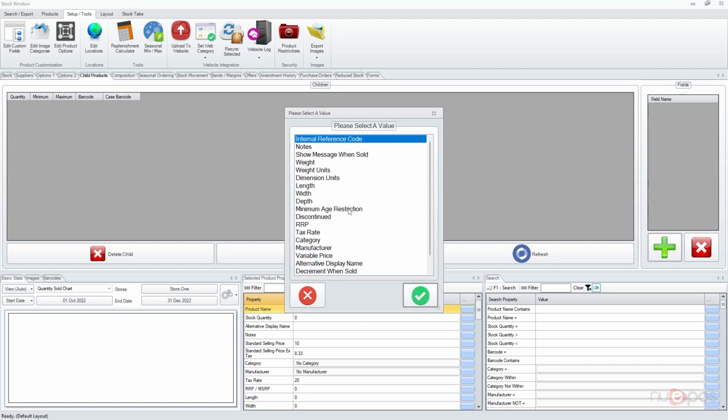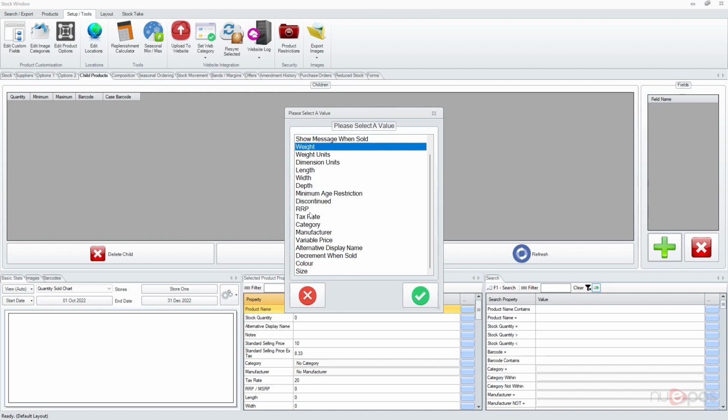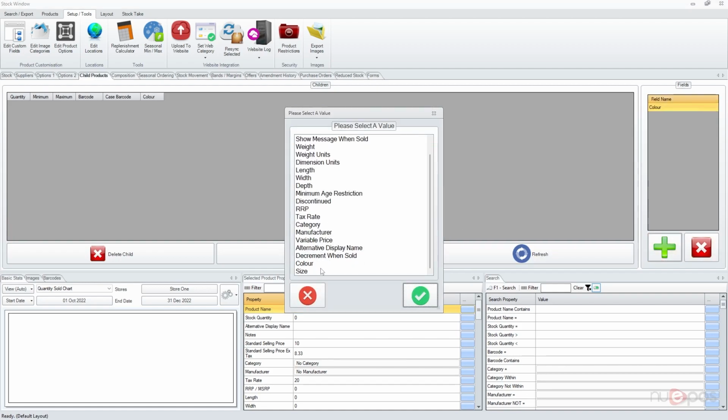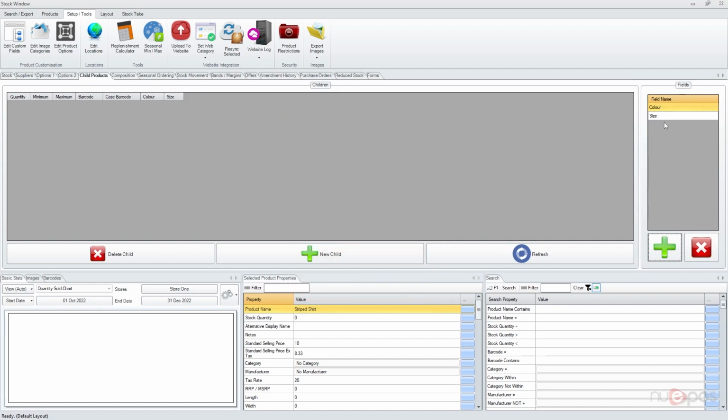I'm going to choose what makes it different. So it could be the weight of the product, it could be the height, the width, the depth. But in this case, we're going to say color and size. Usually it'll only be one, but in this case there's two fields. For example, if it was a pair of shoes, it could be color and shoe size. If it was just a simple item on the shelf, it could be 250 grams, 500 grams, a kilogram, that kind of thing. So we're going to press new child, and that creates us a new product.